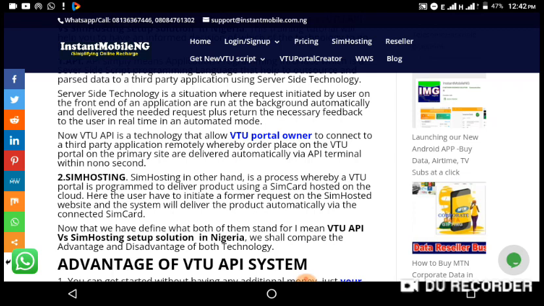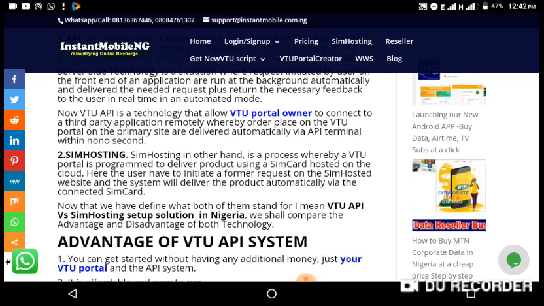Now what it does is very simple. The system sends the request when a user comes to subscribe for maybe SME data, for instance, on your website that is hosted on the Simhost. Of course, you have it when it is being programmed. The system actually sends a request to the server, and then the server in turn sends a request to your phone, and then your phone will automatically send the SME data to the requested phone number by the user. All these things happen in nanoseconds. So that is exactly what the Simhosting solution is.